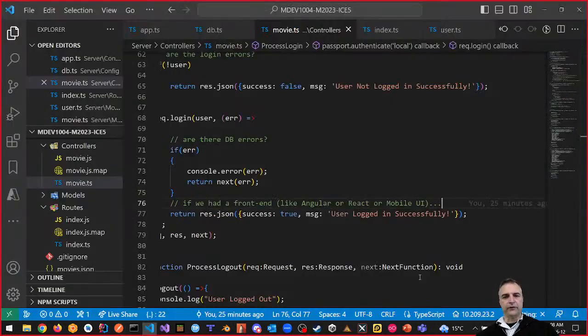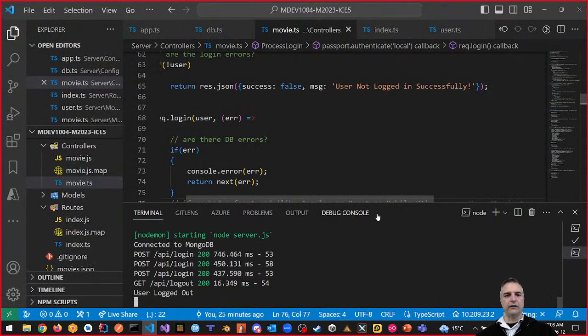Okay? But also, if we did everything properly, here you should see user logged out here. I made a little message appear, right? When we did everything correctly. Okay? And that is all of your endpoints for user login, registration, login, logout. Okay?